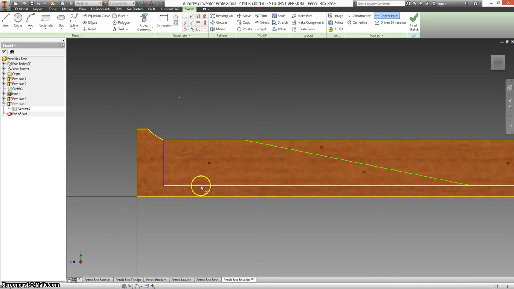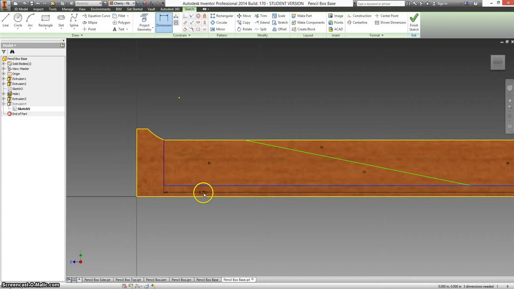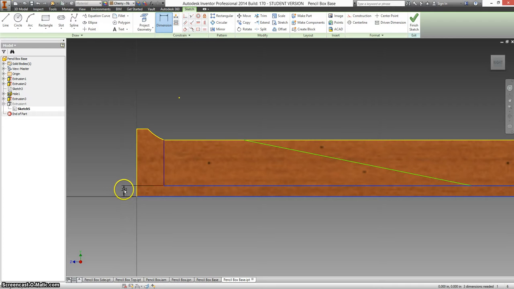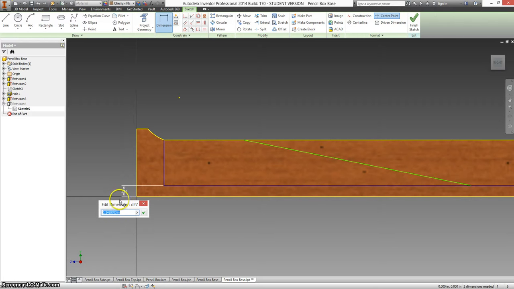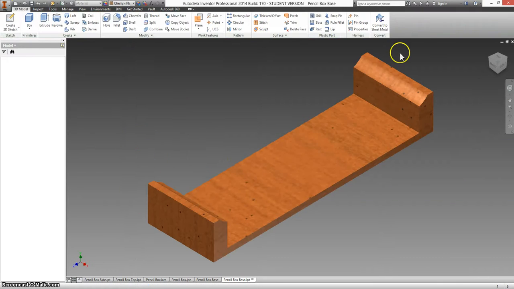So I'm going to click dimension, select the line and the base, and here I see it's not 0.25, it's very close to it. It's 0.2418 something. So I'm going to change this to 0.25. Hit enter. Now we have an actual dimension in place. I'm going to finish my sketch and save it.